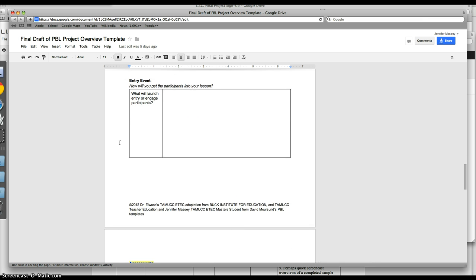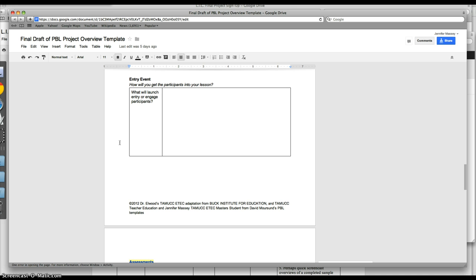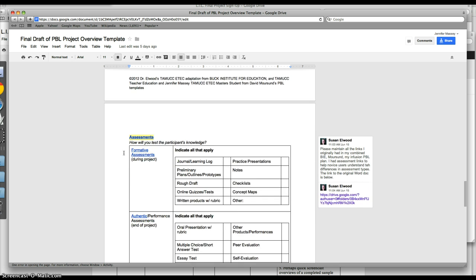Now we get into the teaching aspect. An entry-level event, this is how you are going to get your participants, so who you're giving the lesson to, engaged and excited about your project. What are you going to do? Are you going to show a video? Are you going to have a short discussion? Are you going to put some words on the board and have them journal for a little bit? Whatever your idea is off the bat to get them excited. This could change, but it makes sure that you're thinking about it to begin with.